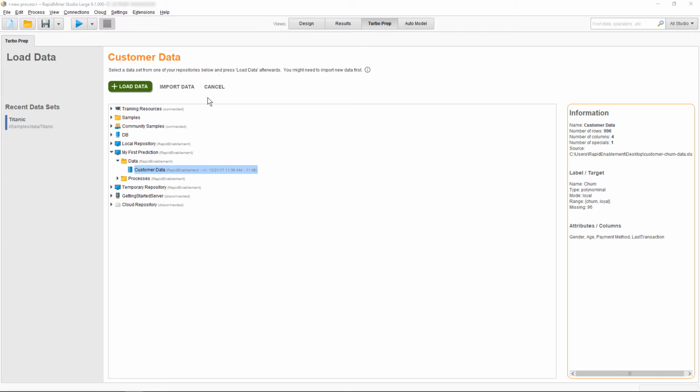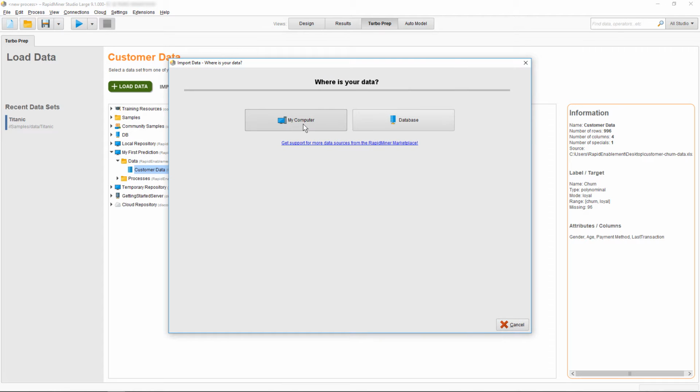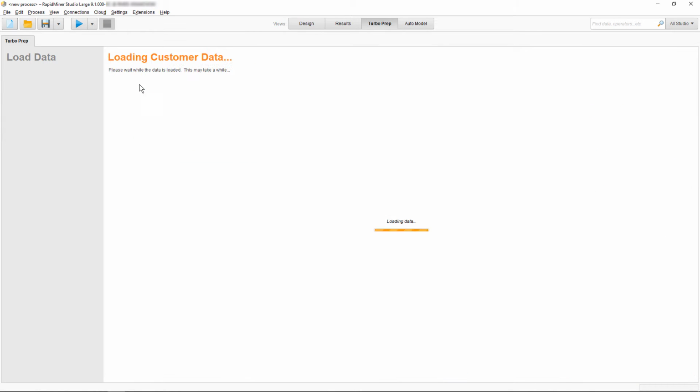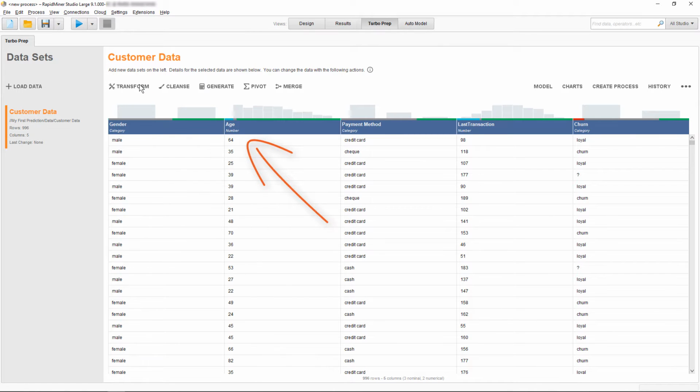We'll create a pivoted view of our customer data table, which we've pre-selected here in our repository. If you want to find out how that data has been imported, then please check out the Importing Data in RapidMiner Studio tutorial. Another option is to download the data and use the Import Data option in TurboPrep. Our data here contains information about some customers: their gender, their age, what payment method they prefer, when their last transaction with us was, and if they're considered to be a loyal customer, or if they've left us, have churned.